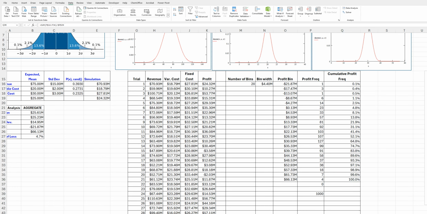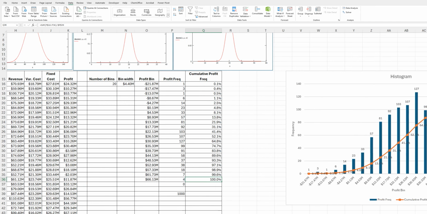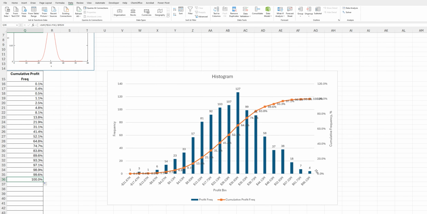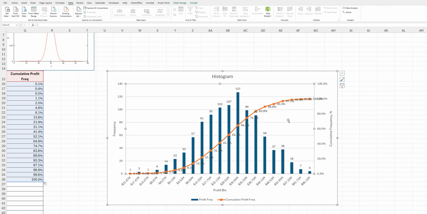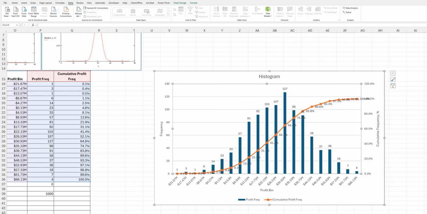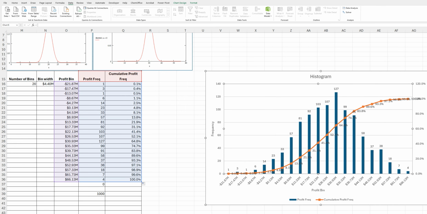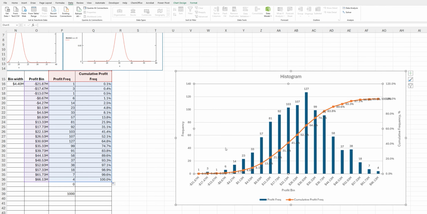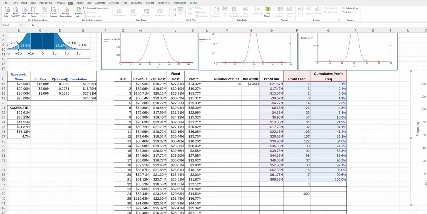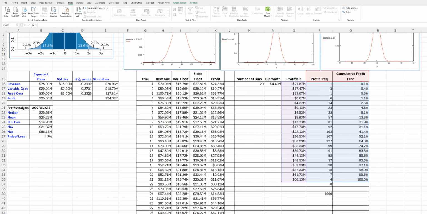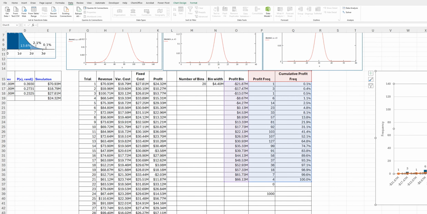And so what I've done here, to make things a little quicker, is look at the histogram that I've generated. Here's a histogram where I've got the profit bins on the x-axis, the frequency on the primary y-axis, and the cumulative frequency on the secondary axis. Let's bring this over a little bit. And so you can see that if we go back to our value, what was our risk of loss in this case? Our risk of loss was 4.7%, kind of close to 5%.